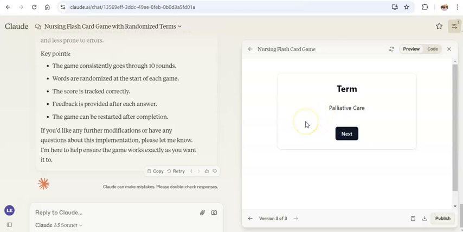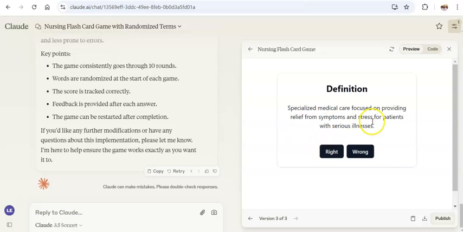Oop, okay. So now it is giving us a term, and so we can see the term and we can decide, okay, do I know what palliative care is? Now it's giving me the actual definition.